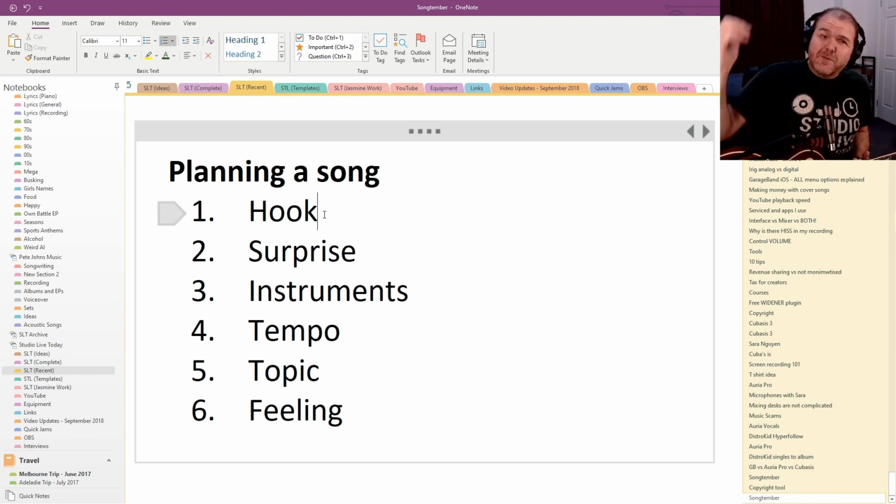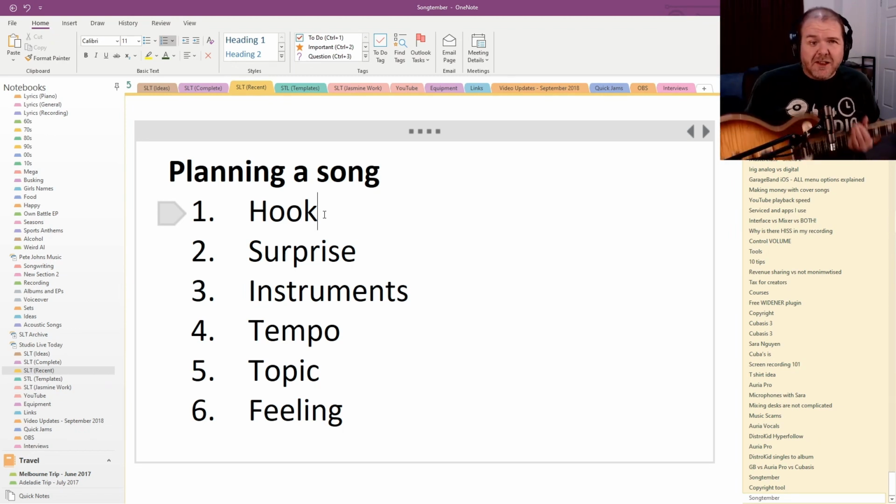So let's spend a little bit of time on each of these 6 things, and I'll demonstrate as we go through with the song that I'm writing here in September 2020. So let's start with the hook.